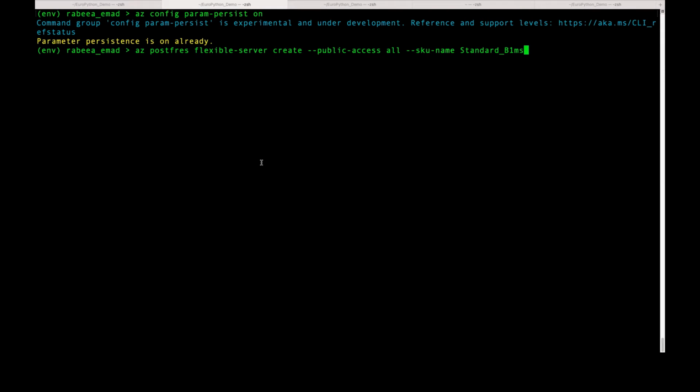And that's because Azure actually gives you a 12-month free trial if you use this SKU, and I certainly want to use that. Then there's a tier that you have to specify with that SKU, and that's called the burstable tier. So once that is done, I'm going to click enter.